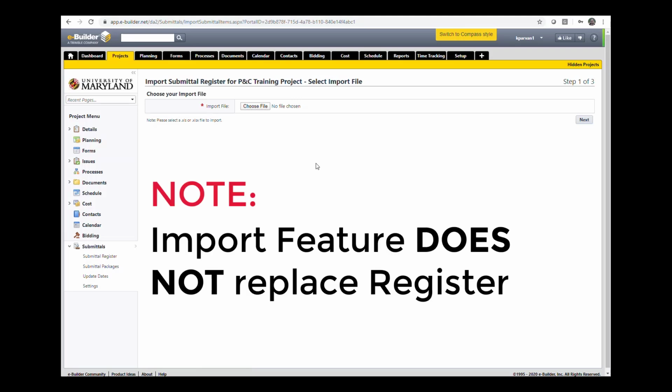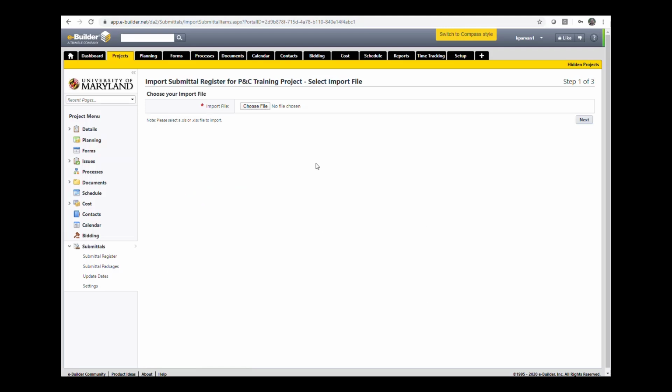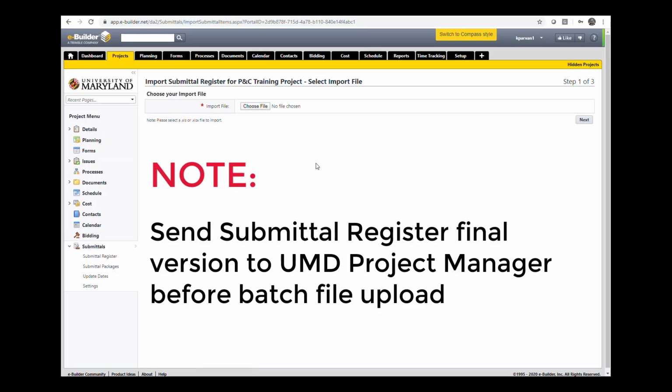Please note that the import feature does not replace the register. Instead, it will add or append the new items in the batch file to the existing list. Also, please make sure you send the final version of the submittal register to the UMD project manager before you upload the batch file.